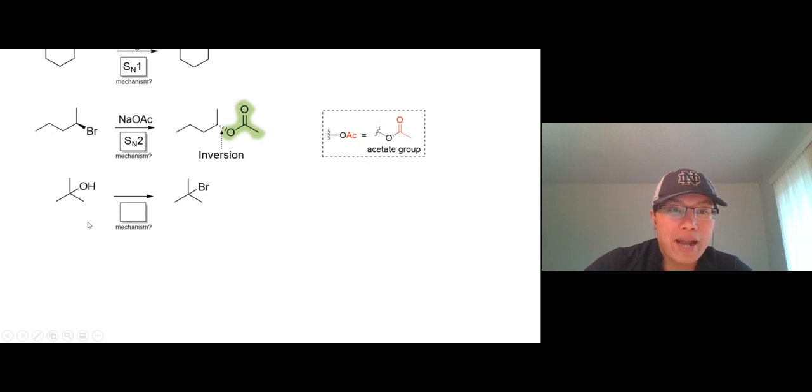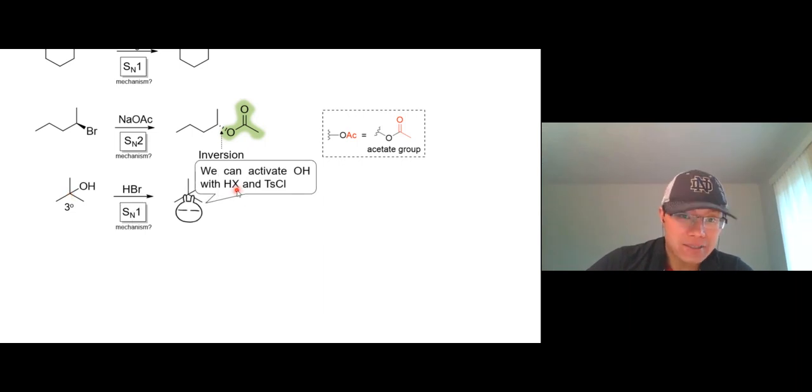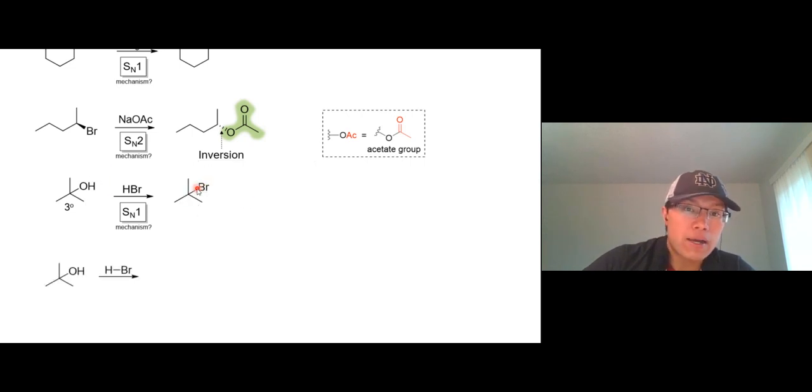Can you see this going by an SN1 reaction? Tertiary, totally goes SN1. But notice that your leaving group here is a poor leaving group. OH is a bad leaving group, so you have to convert that to a better leaving group first. There are multiple ways to do it. You can use an HX halide, a hydrohalic acid: hydrochloric acid, hydrobromic acid, hydroiodic acid, or use tosyl chloride to convert it to a better leaving group. But in this case, we want a bromine on this carbon, so hydrobromic acid will work just fine. Add hydrobromic acid.